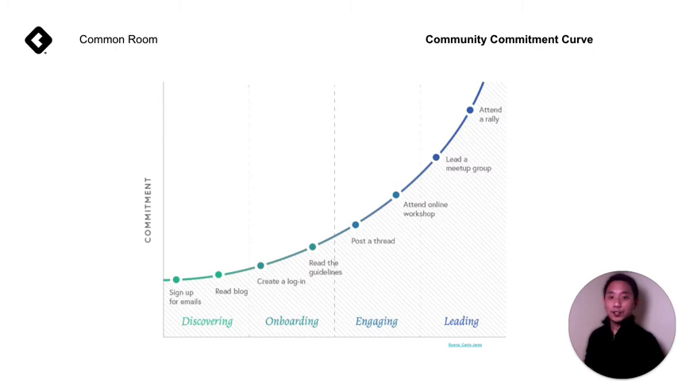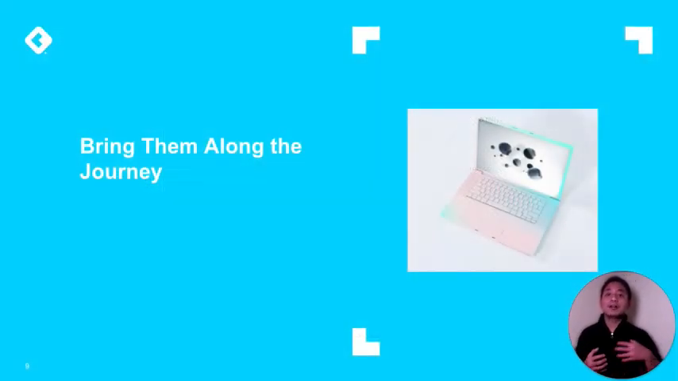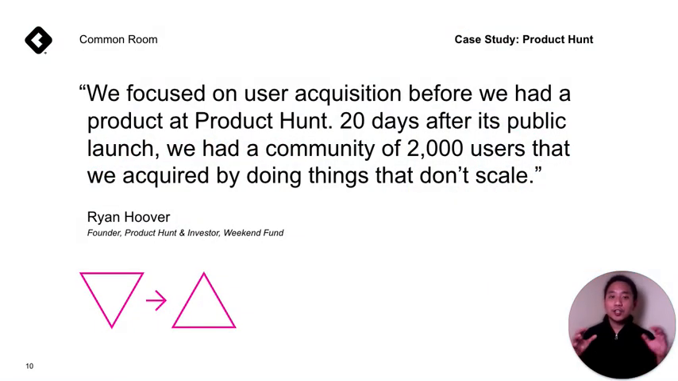So, as you're doing this, it's also an opportunity for you to bring them along the journey. So what does that mean? When you build a product, you go through a company or product lifecycle, and you can find ways to engage your community members. So let's look at the case study of a company called Product Hunt, which curates the list of best new products and posts it every day.